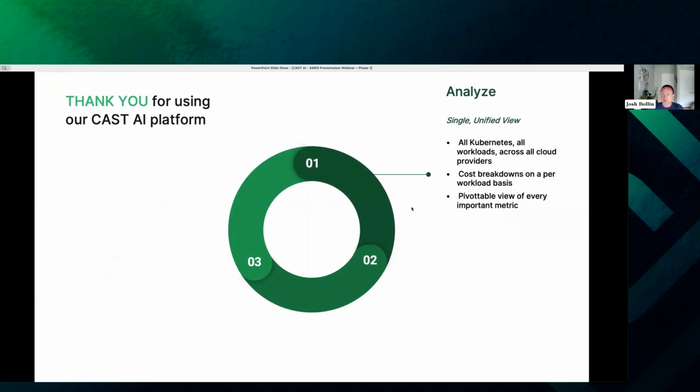So for some of you on the call today, you're using one third of the platform, and that is our reporting. And we do provide that free of charge. We provide you cost breakdowns on a per workload basis, and a pivotal view of every important metric across all Kubernetes, all workloads, and across all cloud providers.